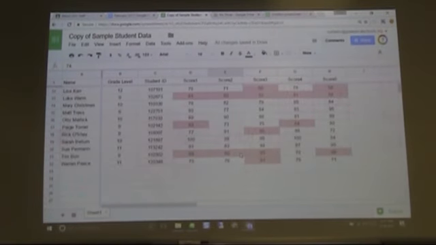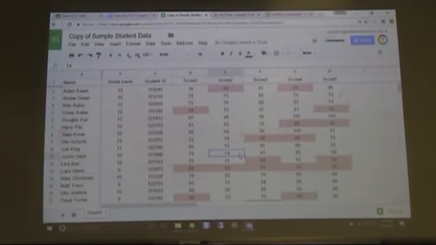And now as I look down through my list, anytime there's a score that is 70 or below, it's highlighting that in red. So if I came in and even changed one of these and said, this 76 here, that actually was a 66, I typed it in wrong. As soon as I type 66 and press enter, it turns red. So it'll conditionally format that.